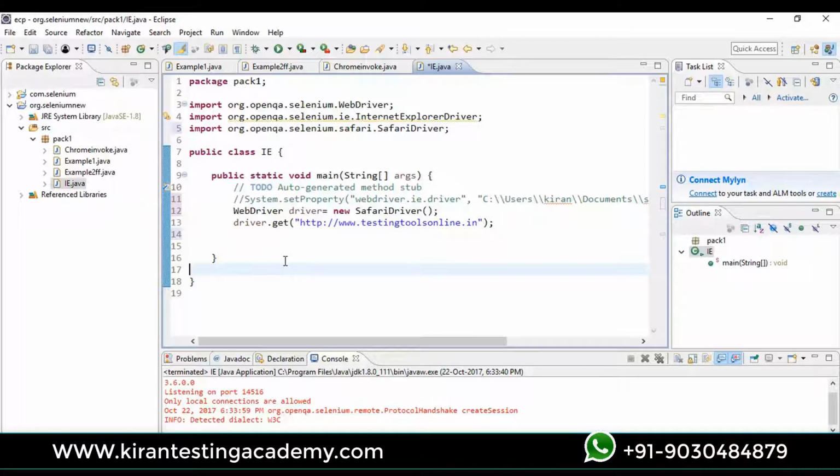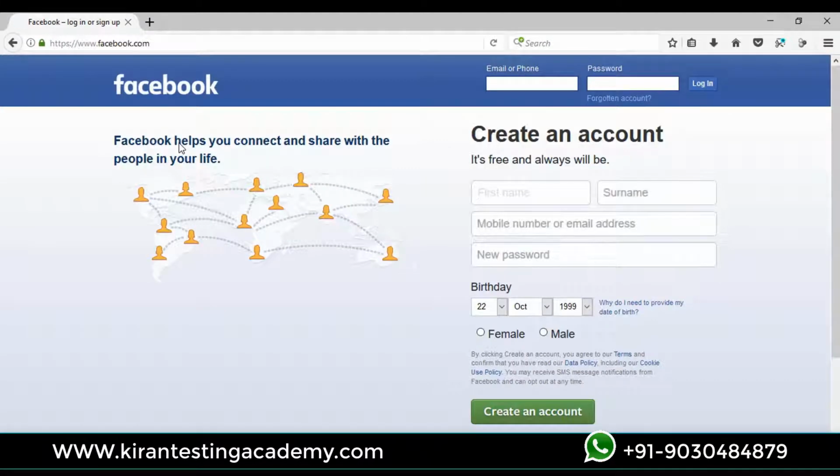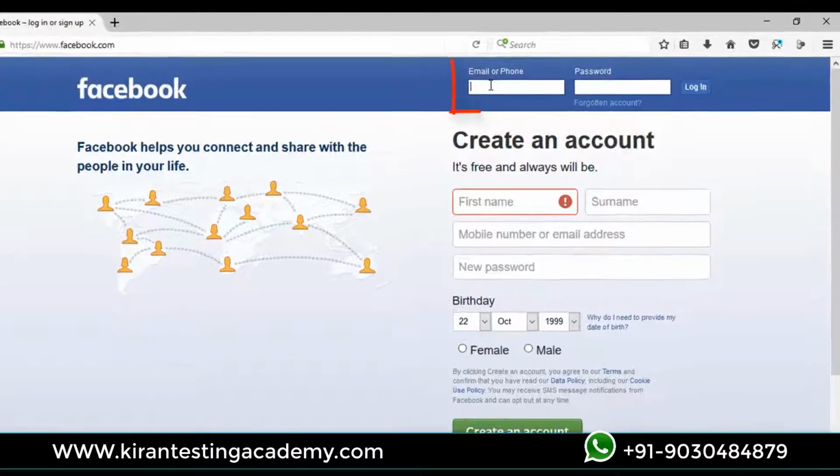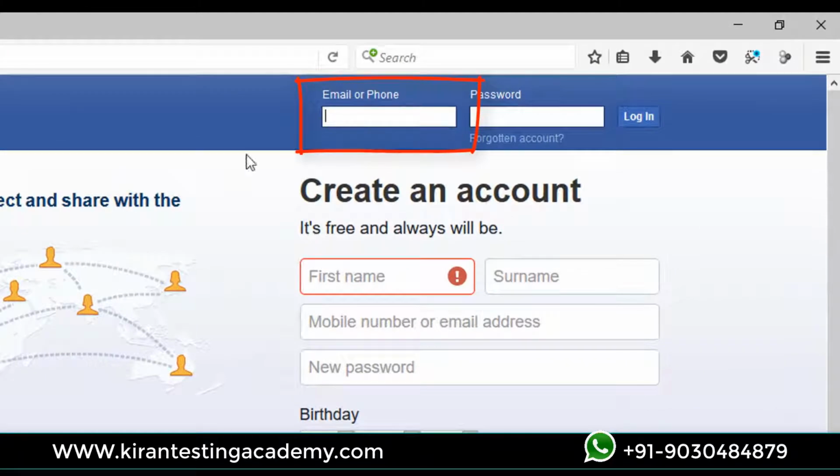Now, we are moving on to a very important concept: working with the elements. As of now, we have just opened a few websites. We have worked on different browsers, but now the point is how to interact with the application. I want to open facebook.com and enter my email address in this field here. That is my activity.